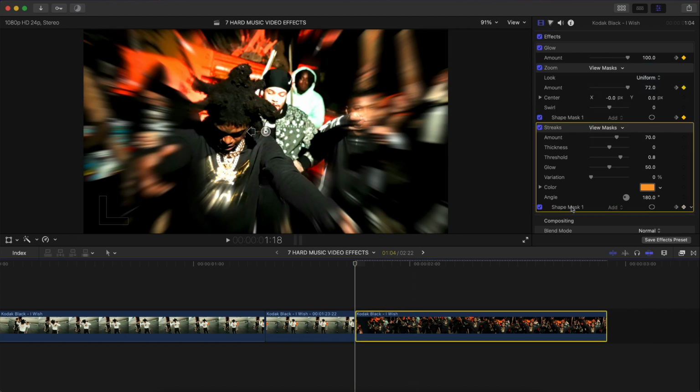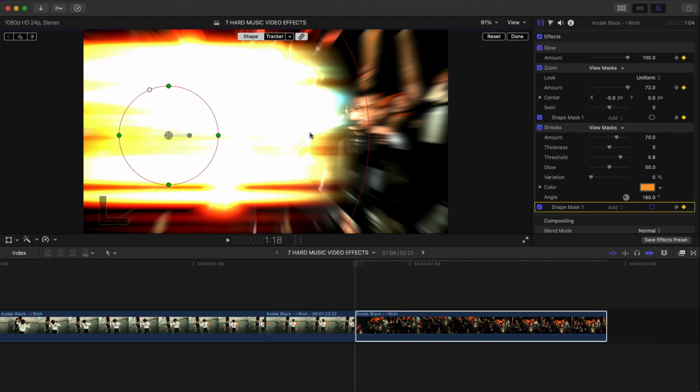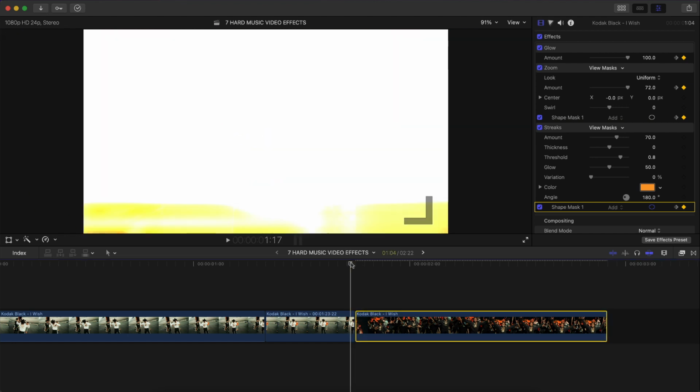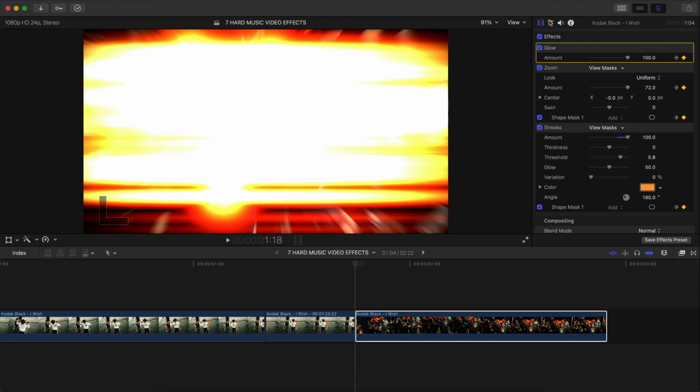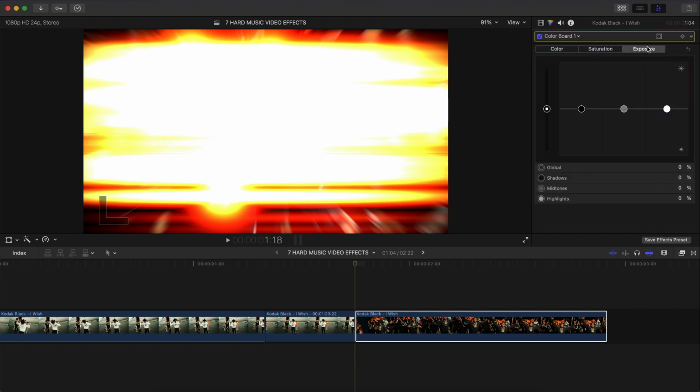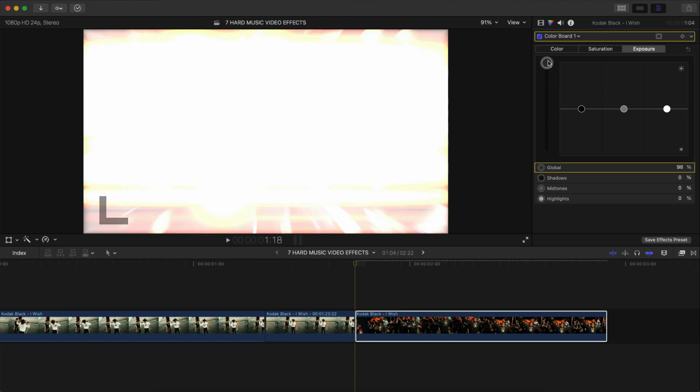For the streaks, we're gonna click on the shape mask, and we're gonna start this off here. Because this last one was really bright, we want to match it on that last frame. We could also go to the color tab and add a color board correction. Go to exposure, drag this up all the way to like 100.